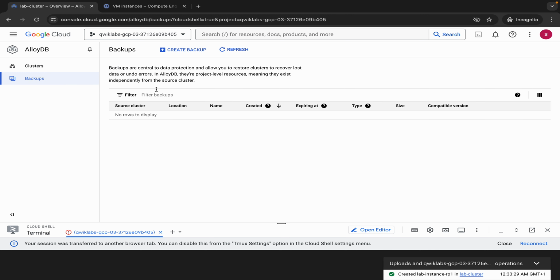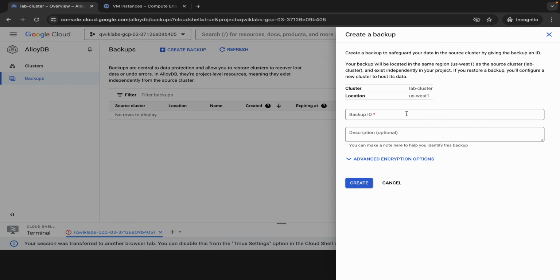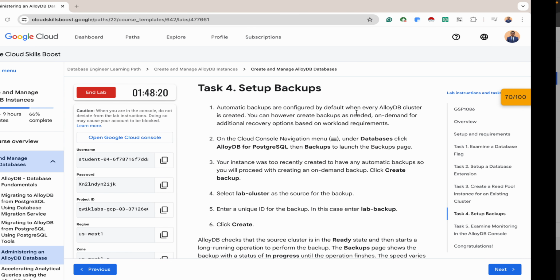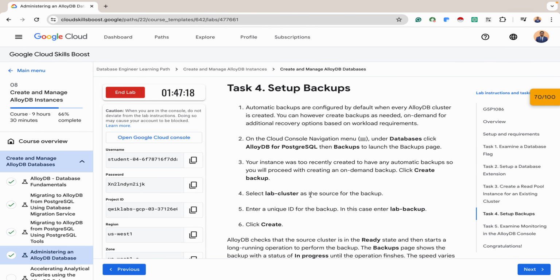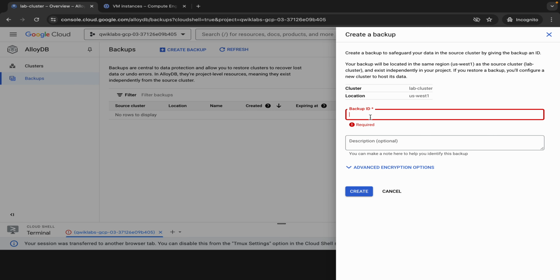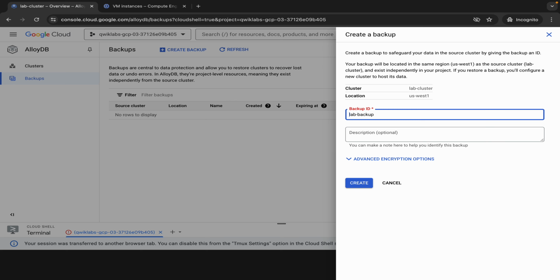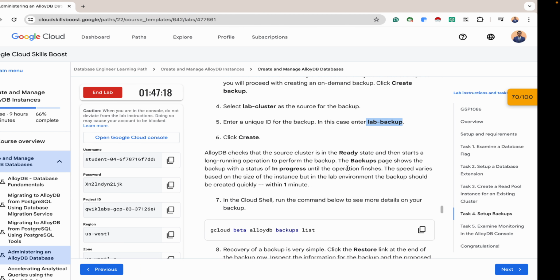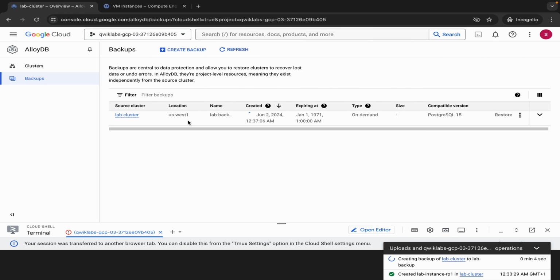So we have our backups page here, and we can click on create backup. So we have to create a backup for our primary instance. So following the instruction, the lab cluster is our source for the backup, and our backup ID is this lab backup. So I'm going to use this, and I'm going to just remove the preceding white space. Then I'm going to create our backup, and you can see that our backup should be created in no time. It will take around 1 minute. I'll just fast forward it and see you at the end.